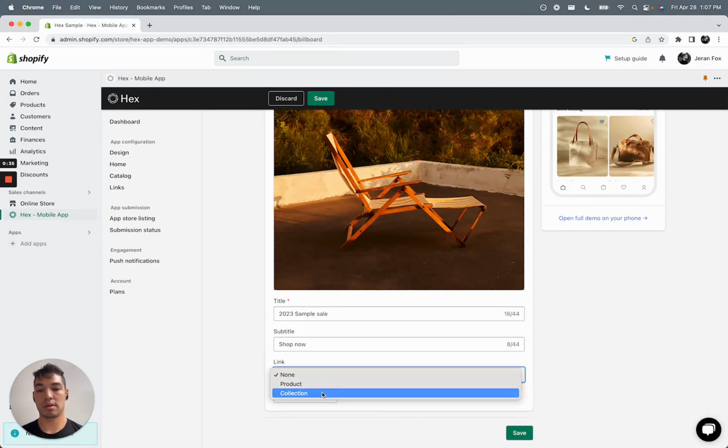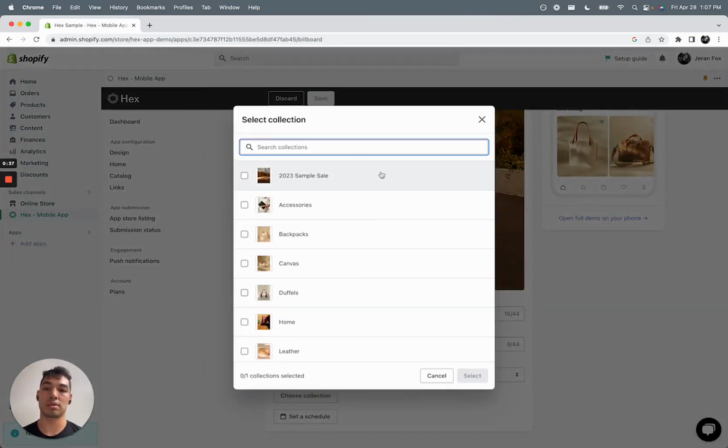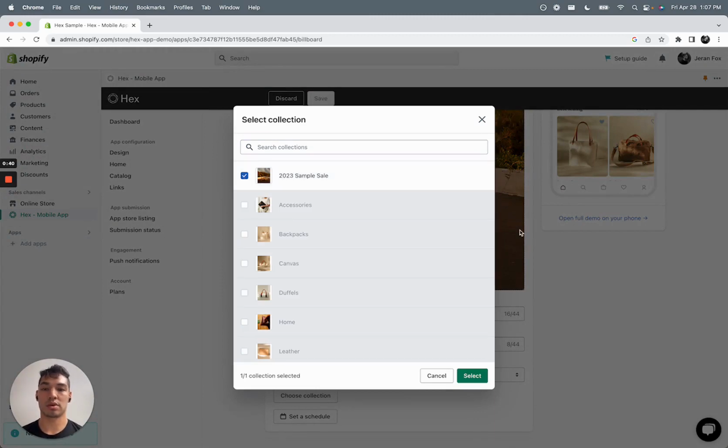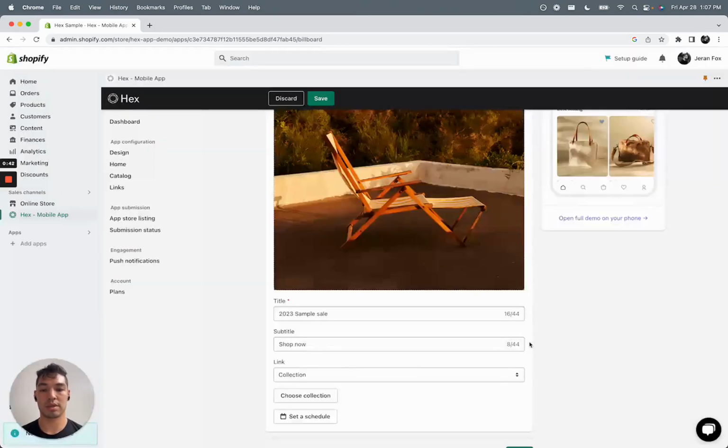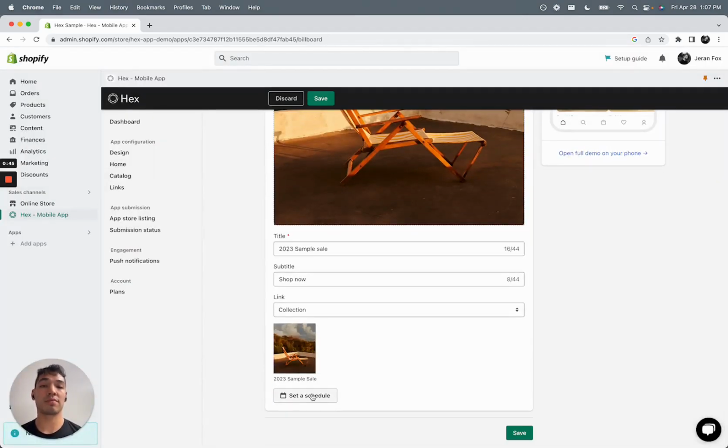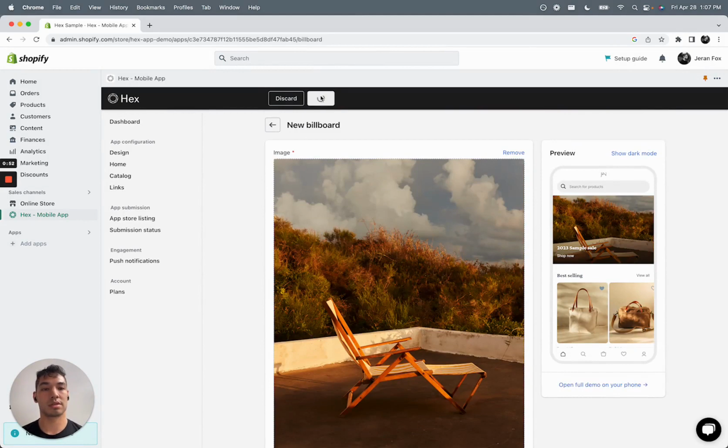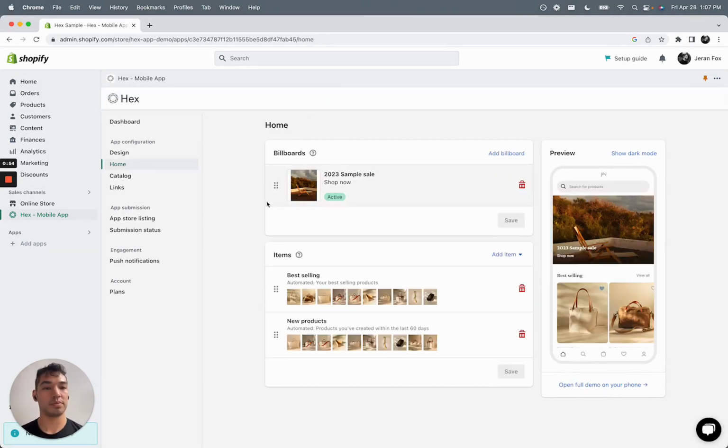And here we actually want to link to one of our collections. So we're going to select 2023 sample sale. And at the bottom here, if we wanted this billboard to only show during a certain period of time, we can set up a schedule. But for now, let's just hit save. Great, so now we've got a billboard.